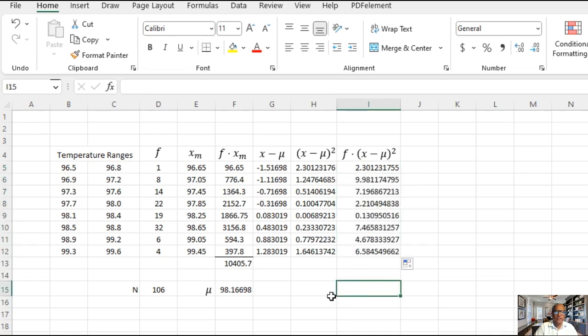And now we can find the variance. The variance is simply the average of this, so it's this divided by the number of values we have.